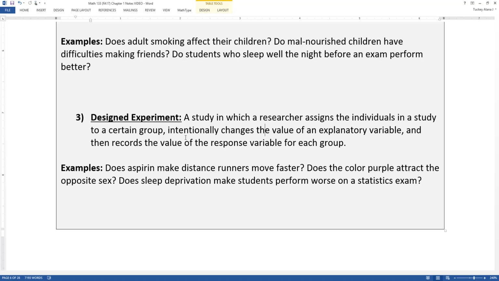So a designed experiment is a study in which a researcher assigns the individuals in a study to a certain group, intentionally changes the value of the explanatory variable, and then records the value of the response variable for each group. So they're purposely doing something. For example, they randomly assign students to the coffee group or the non-coffee group, and they intentionally change the value of that coffee. Some students get the extra shot of coffee going into the exam, some students do not. And then they record the final exam scores for each of those groups. That's a designed experiment. So does aspirin make distance runners move faster? You could give some distance runners aspirin, some not, randomly assign them, and then record their distance and time.